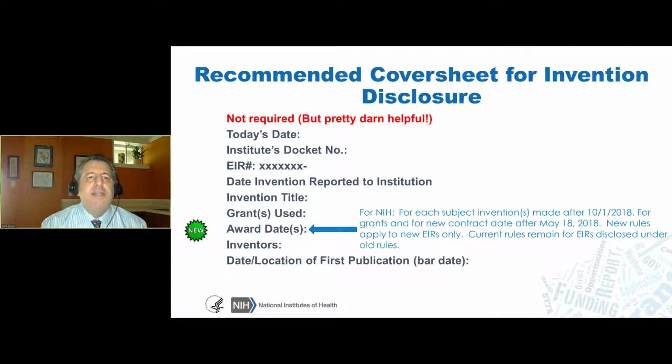And in iEdison, that is the invention report date, not the date that you report to us, but the date that the inventor reported the invention to the institution. We want to see your invention title. We want to see a list of all of the federal grants that were used in the creation of your invention. We also want to see the award dates. And the award dates are crucial because that will determine whether the old Bayh Dole regulations apply pre-2018 or the new Bayh Dole regulations apply after October 2018.